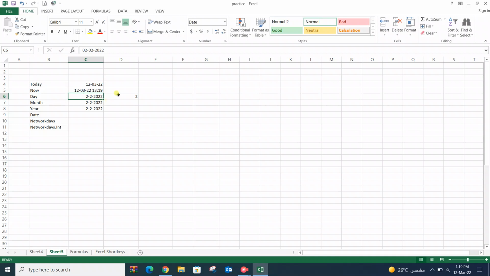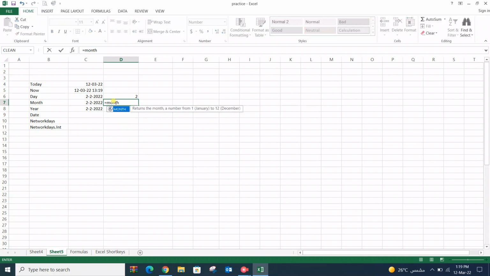So when we distinguish between day and month, we use DAY or MONTH. It automatically concludes the day from this date. Also check how MONTH works. The MONTH function applied to this date shows the month from here. It concludes the month from here.